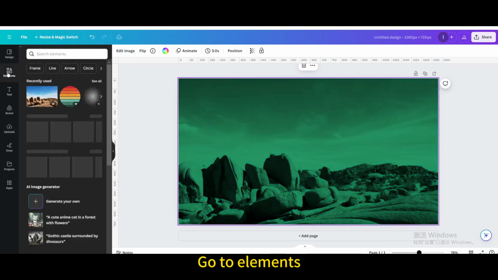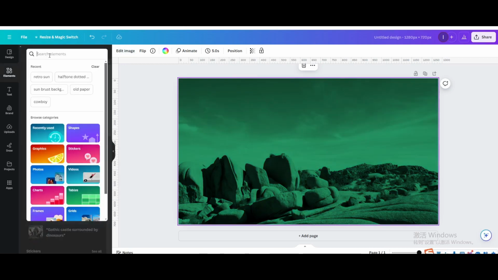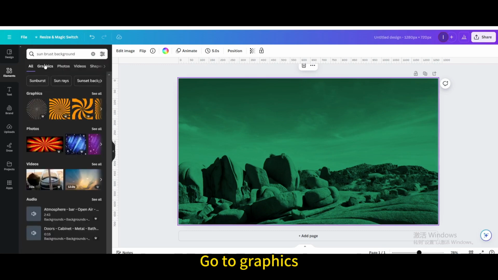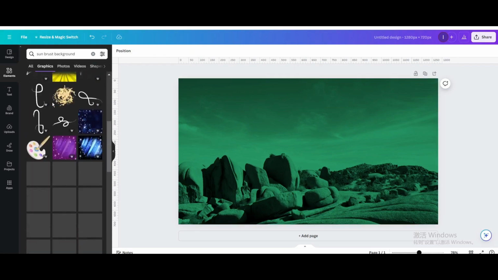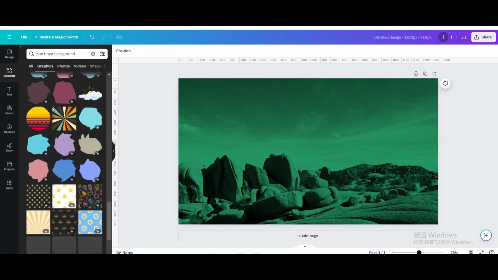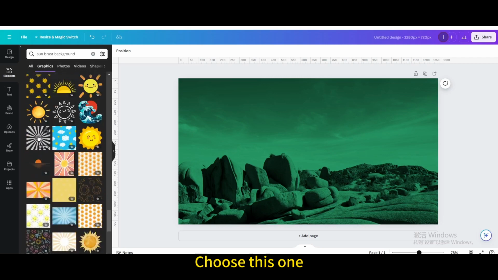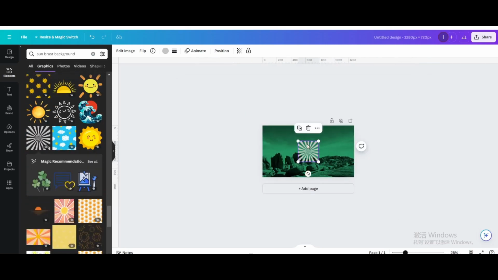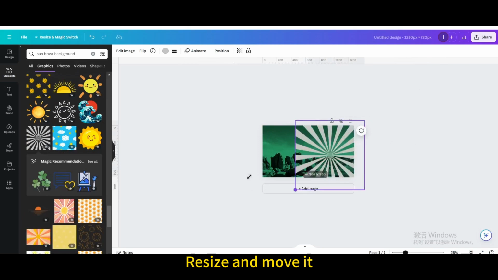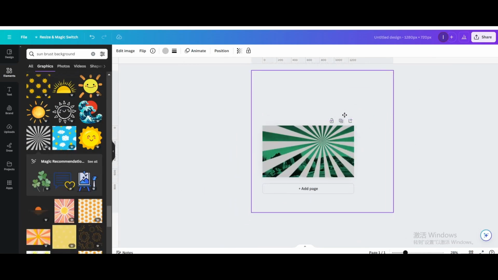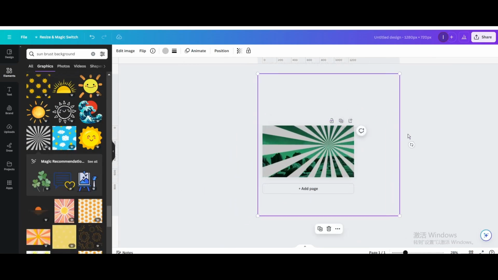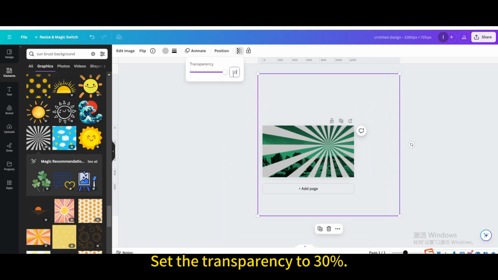Go to Elements. Search for Sunburst Background. Go to Graphics. Scroll down. Choose this one. Resize and move it. Set the transparency to 30%.